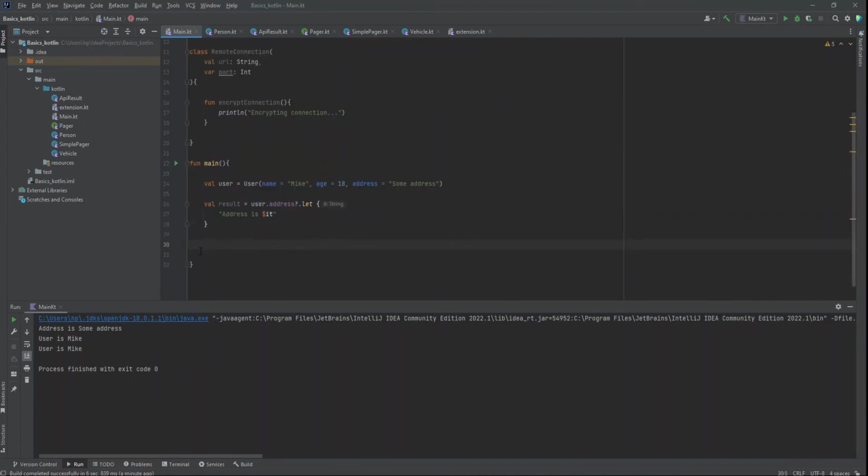So the third scope function is run. We usually use run when changing the properties of objects, when the lambda contains the initialization and computation. It's basically a combination of let and with. So let's see the following example.